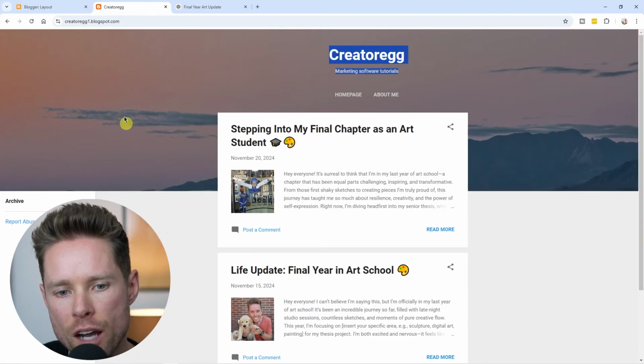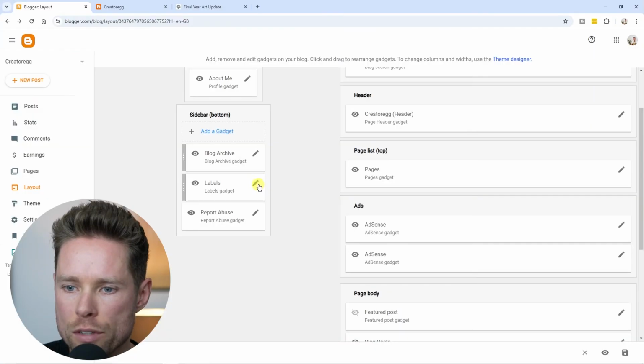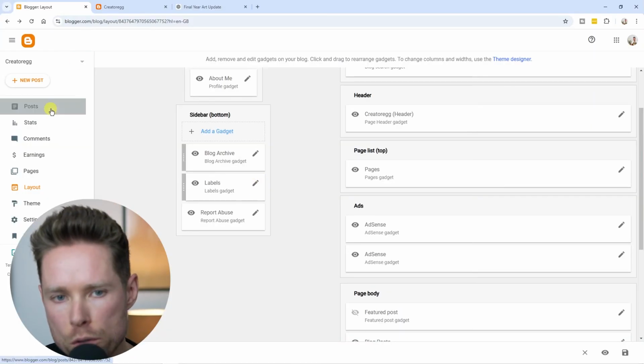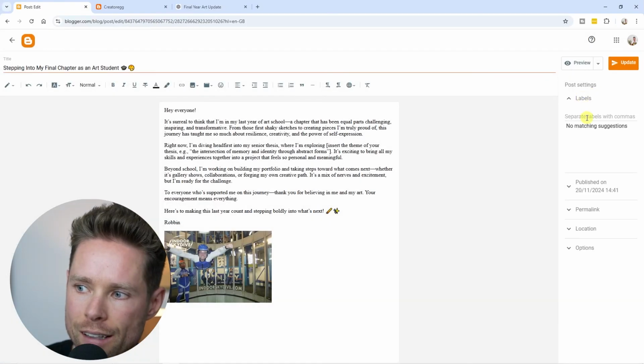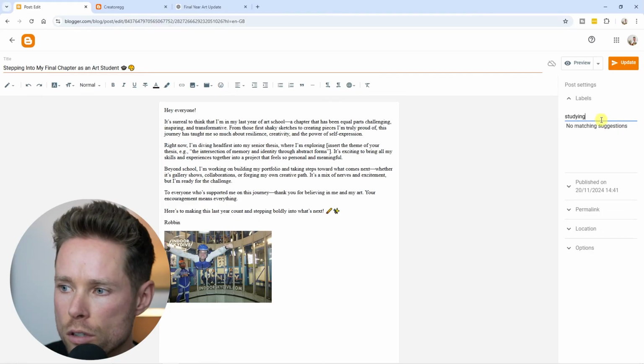So then we have this sidebar over here. So that is the bottom sidebar. We have the blog archive, we have the labels. Labels are basically tags you can give to your post. So for example, if you go back to posts and click on a post, here you can see we can add labels to our post. For example, I'm going to add a label to this post called studying.